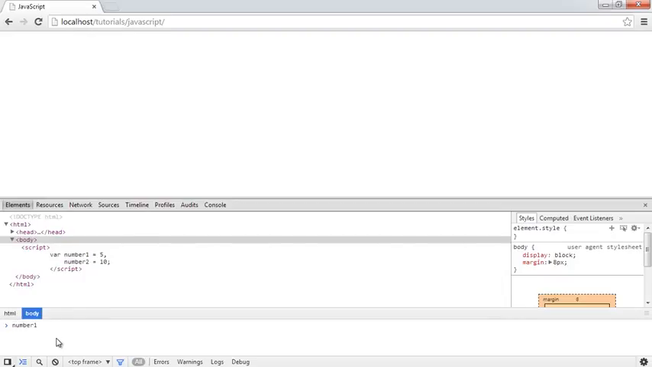I can go ahead and just type in number 1, and you can see that we got a bit of an autocomplete there. Whenever I type number 1 and hit enter, that gives me the value of number 1. I can do exactly the same with number 2, and it gives me the value of number 2, so 10. What I can also do is say number 1 plus number 2, and that gives me the operation. So it tells me that number 1 and number 2 added together is 15.